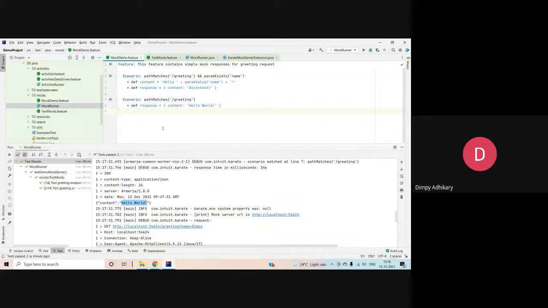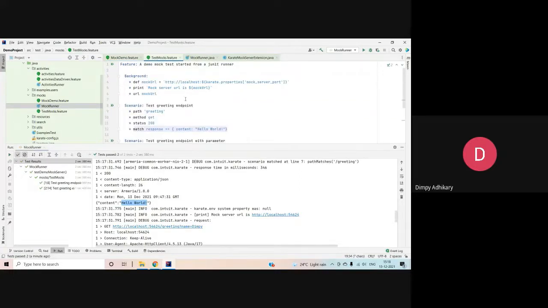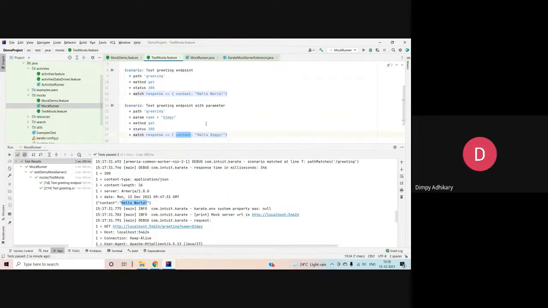Even in Postman, we saved the responses and created a Postman mock server. Here, in the mock demo feature file, we are creating two endpoints and defining what response we are expecting. Then the test is our regular test. The test will look for that mock and verify the response coming from the mock.